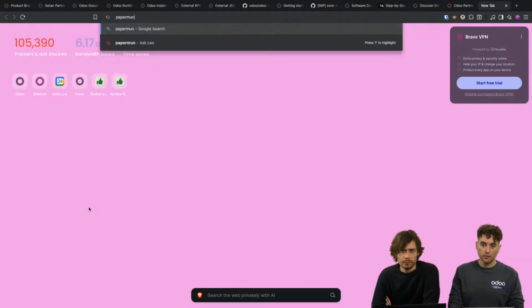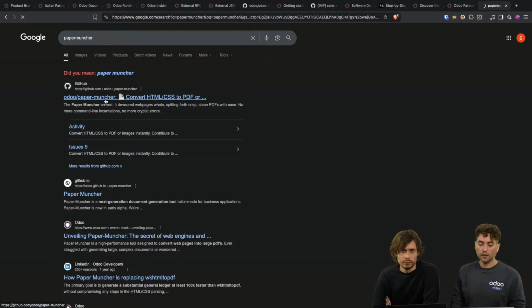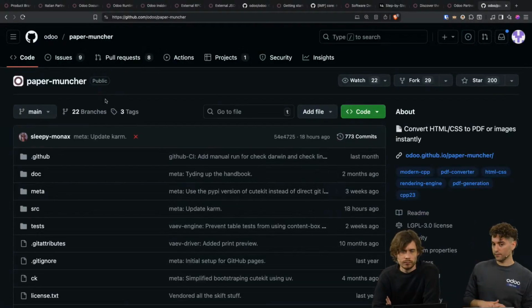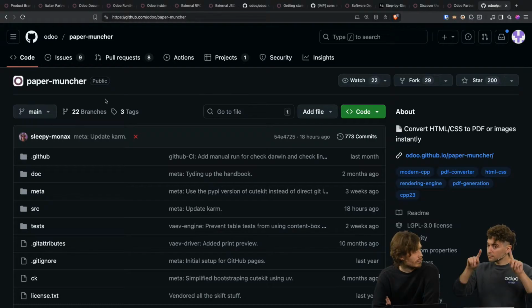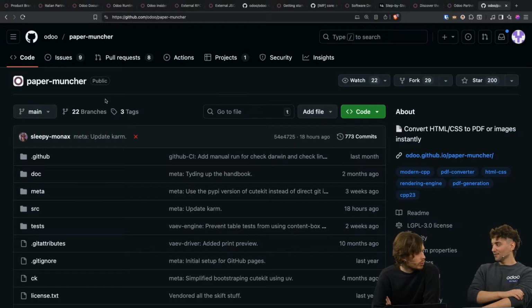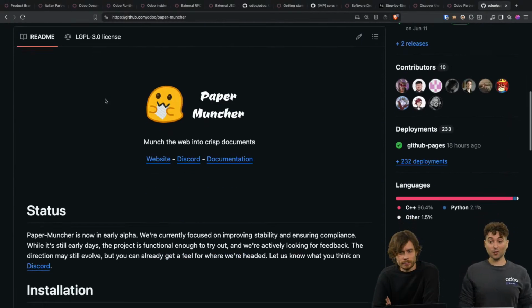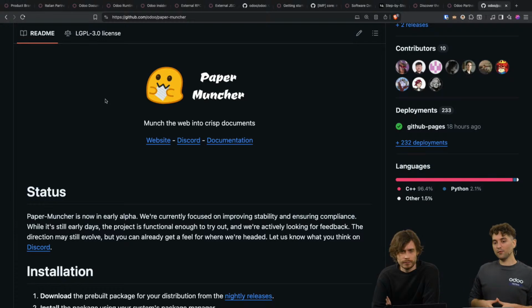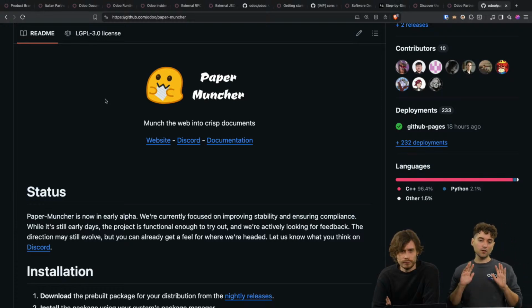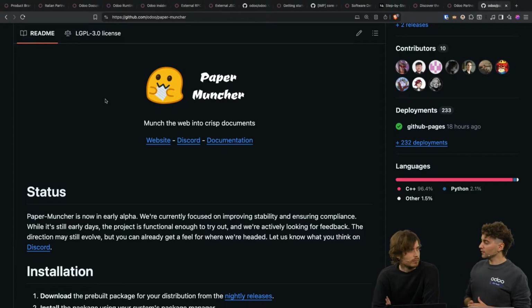They work on something called Paper Muncher. Paper Muncher will be in the upcoming years. I think they're hoping it to be in for 19.2 at the latest. Yeah, they also mentioned maybe 20. So it depends on where we stand. But this is very, very important if you work a lot with PDFs. Who didn't work with PDFs in Odoo? All of us.